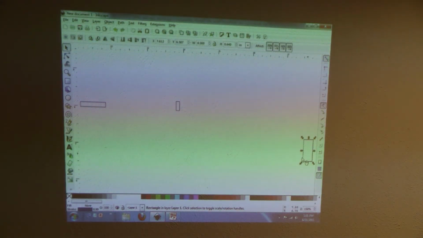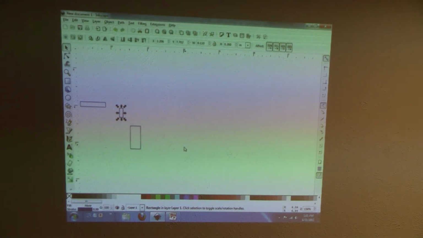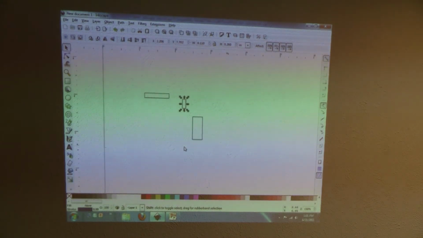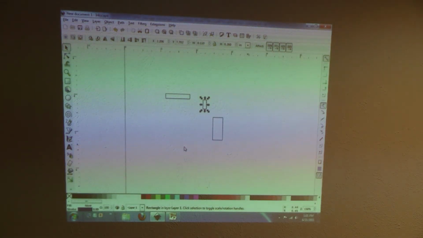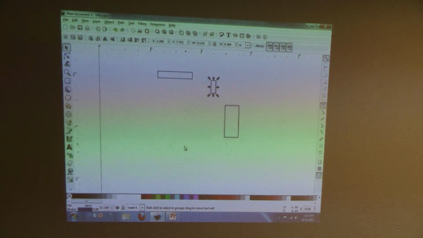Now I'm going to move them all kind of close together so that we can see what's going on. I'm going to scroll my mouse wheel with the shift key down, then hit the control and scroll in. Okay? So that's how I got in there.